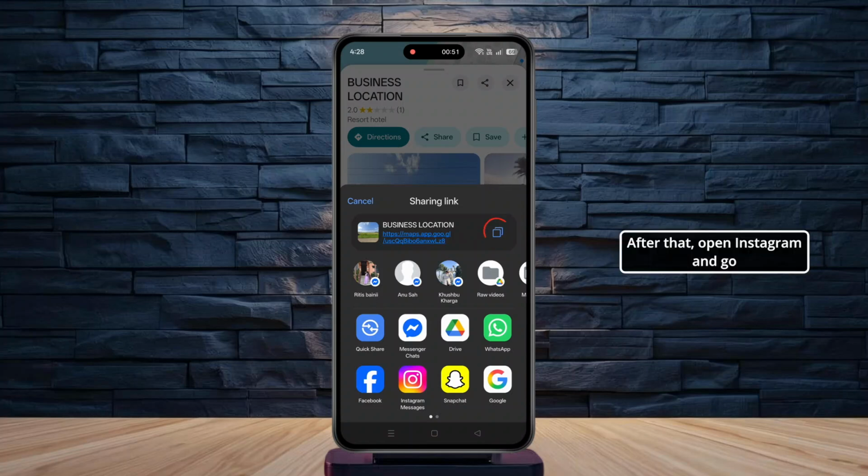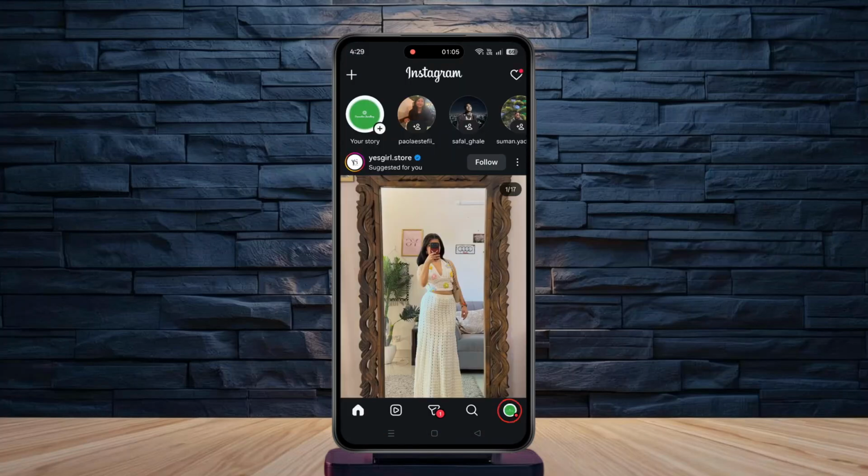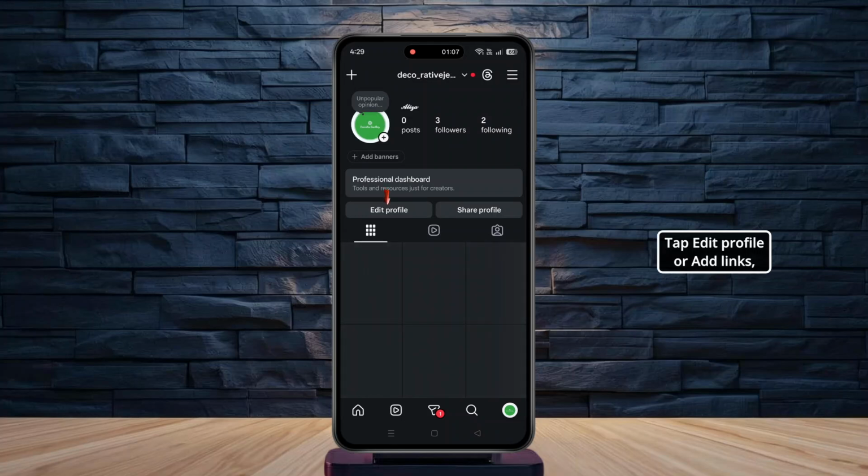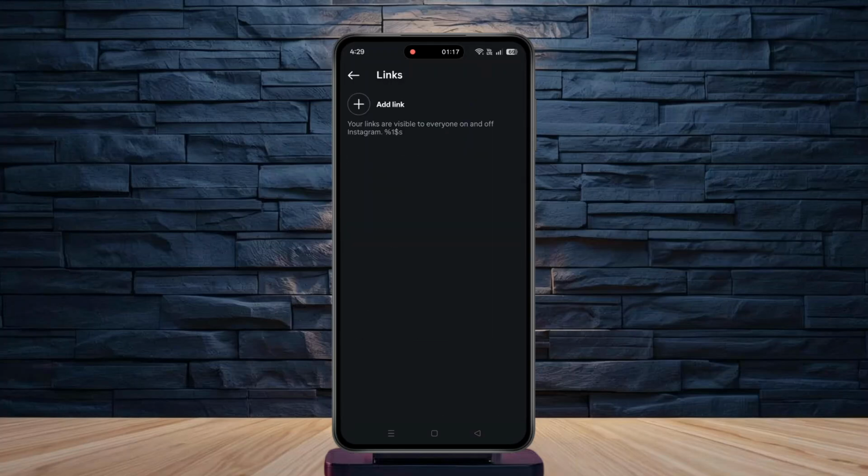After that, open Instagram and go to your profile page. Tap Edit Profile or Add Links, depending on your version of Instagram. Now select plus Add Link.